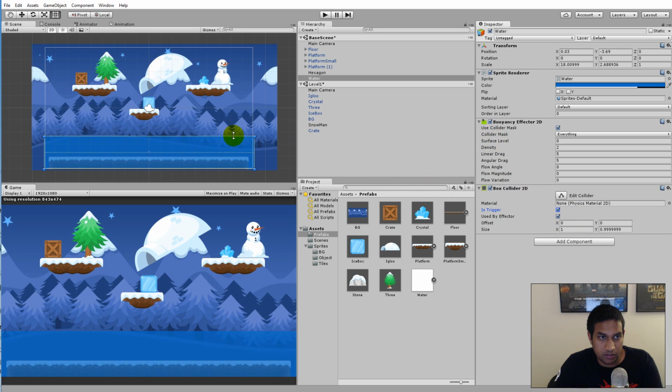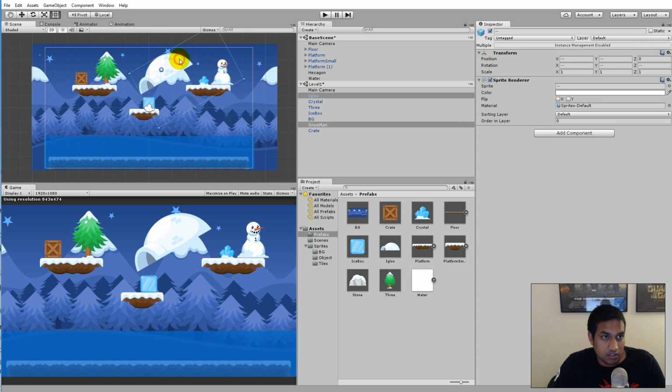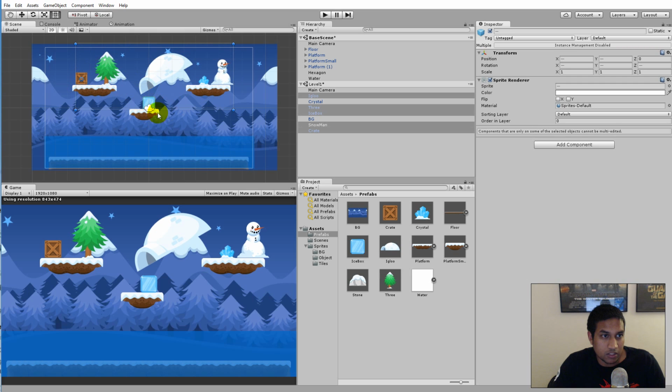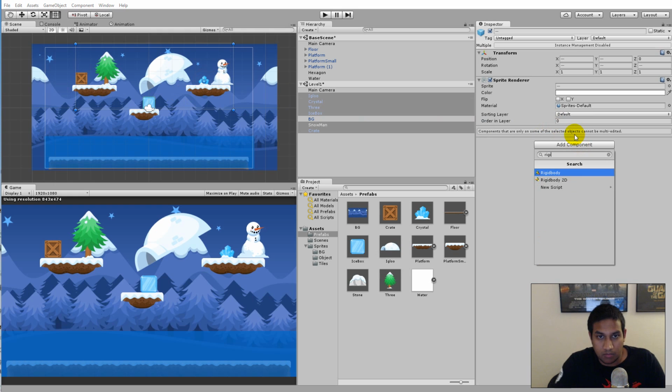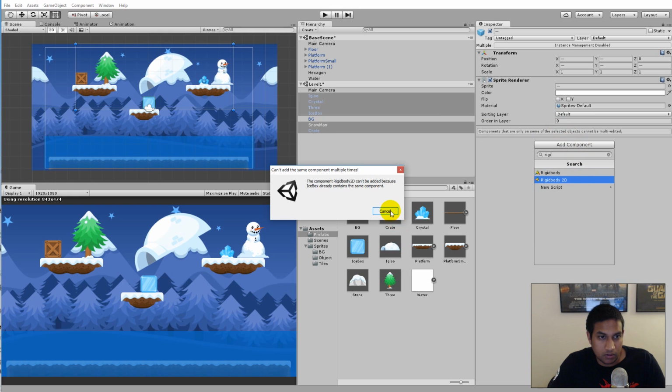So here's the surface level. That means the surface level of the buoyancy, of the water, is here. What else do we have? We have some density and some other things. Let's let them fall into it right now, and then we can play around with the settings. If we select all of these, they don't have rigid bodies on them, so I would select all my sprites here and add a rigid body to all of them so that they can fall.